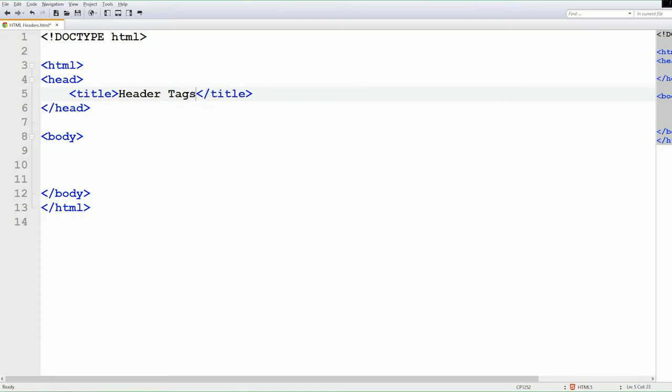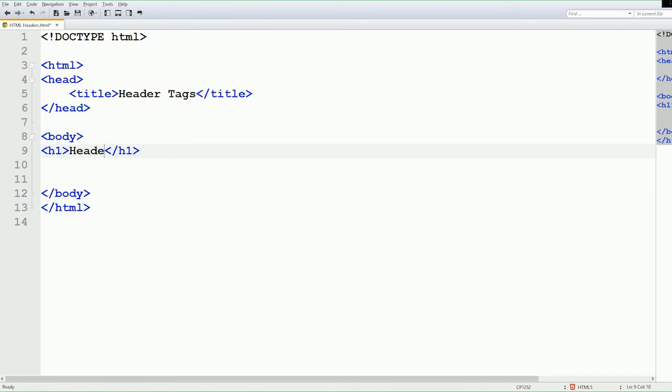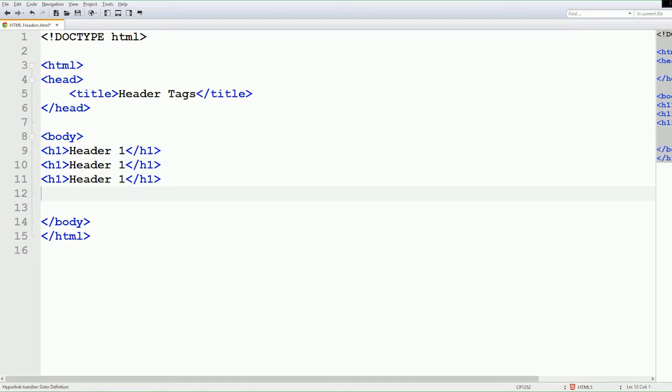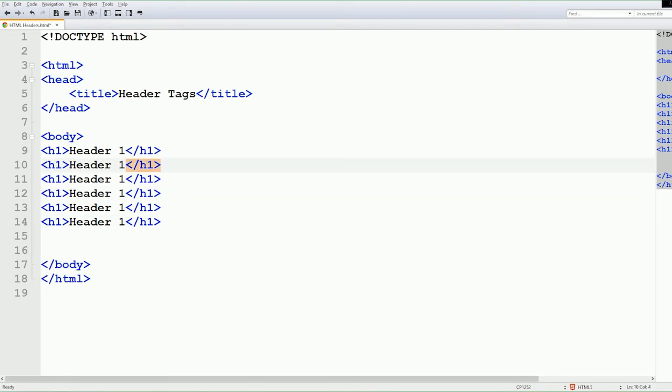So what I'm going to do is show you how the header tags work. They're the H1, H2, H3, H4, H5 and H6 tags. In order to show you that, we're just going to go H1. I'm going to say header 1, and we're just going to copy and paste that down 5 times to show you all the different tags down below. So I've got H2, H3, H4, H5 and H6. Okay, and we'll just change that to 2, 3, 4, 5 and 6.